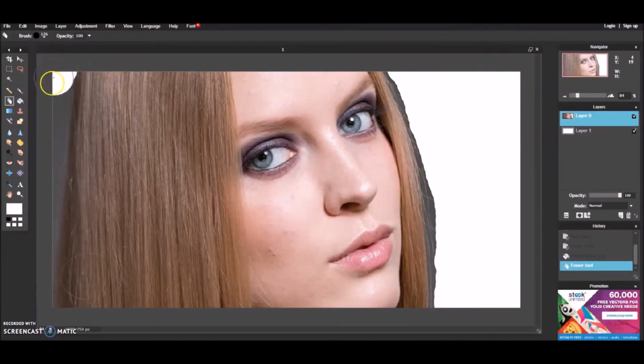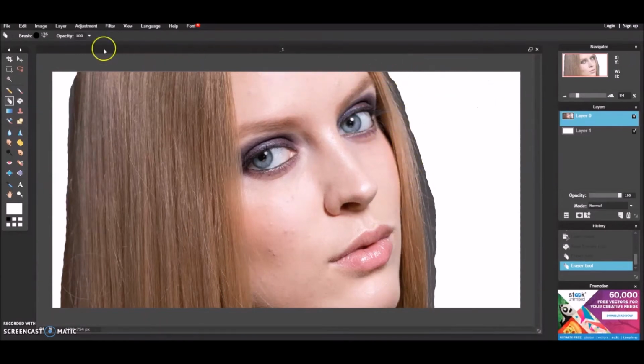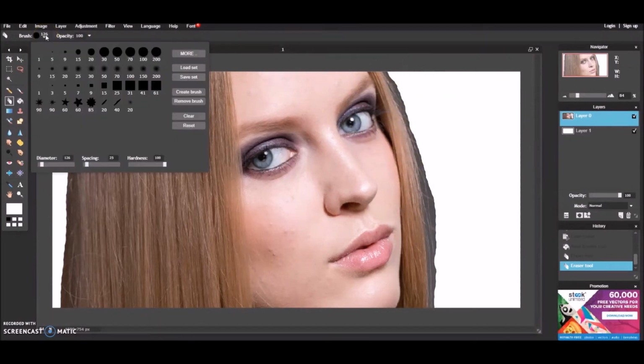I want to get both the front of the model's face and the back as well, leaving a small gap between the background and also the model's face. The next step, I'm going to go to brush, click on it again, and I'm going to reduce the hardness down to about 20%, and also the diameter down a little bit as well.